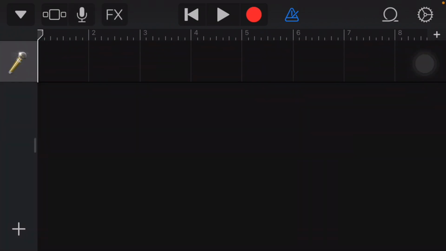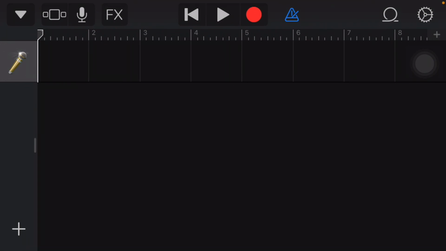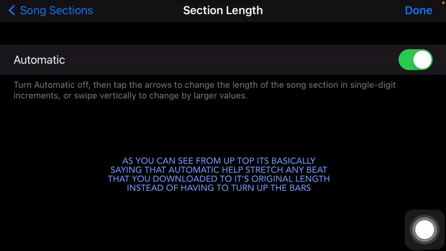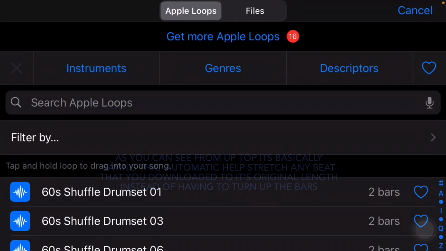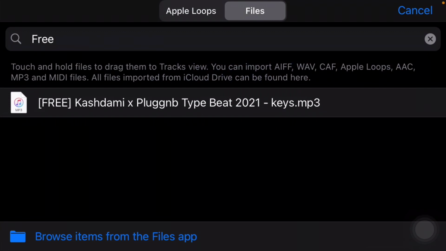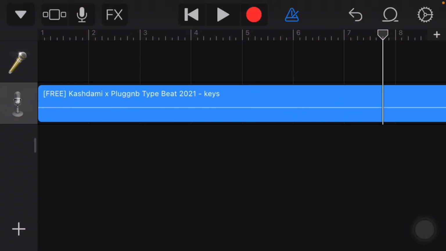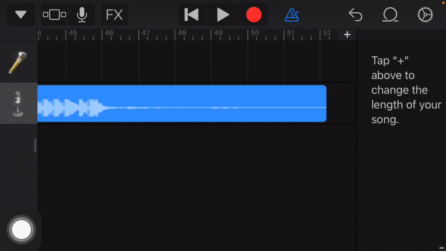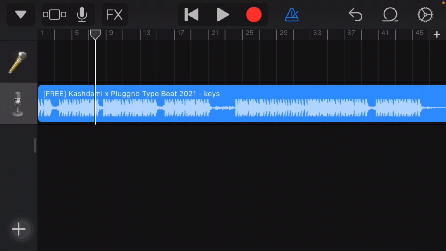Now the third step is, you want to go to the plus sign over here in the right hand corner. So you want to click this, you want to click that. No, you want to click automatic. I already have the beat downloaded on GarageBand. And if you don't know how to download beats from YouTube to GarageBand, just look it up. But yeah, I just dragged it just now. And as you can tell, this is how long the beat is. So, you know, it's on automatic, it's on 52 bars. So yeah, that's the third step.